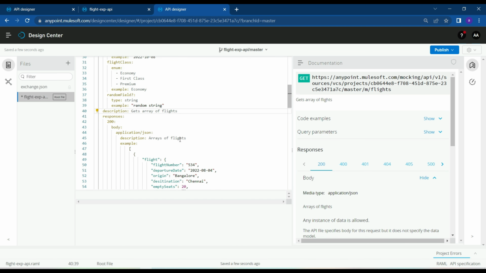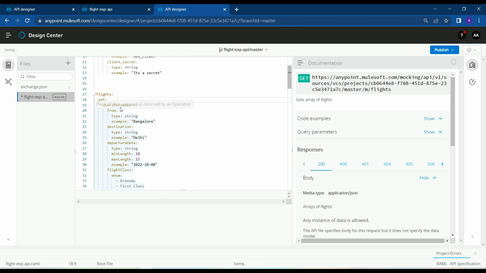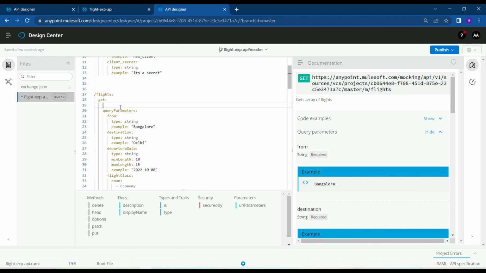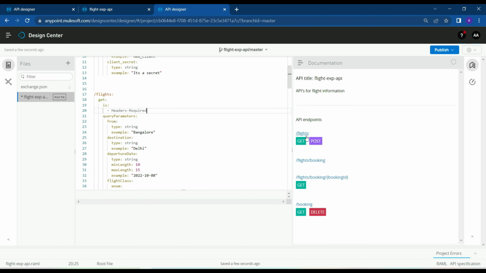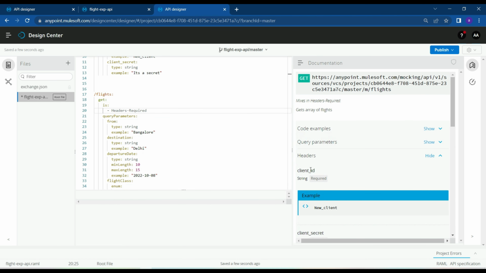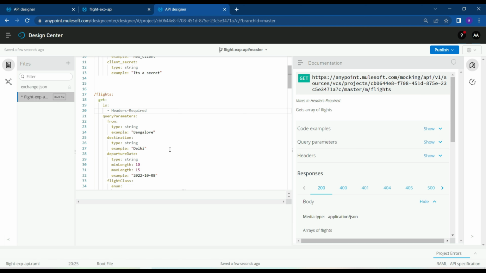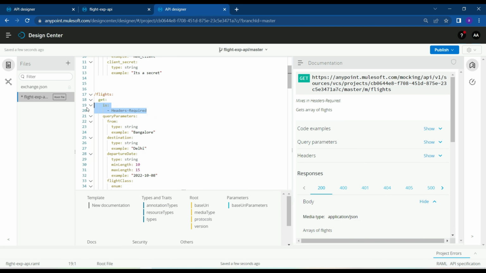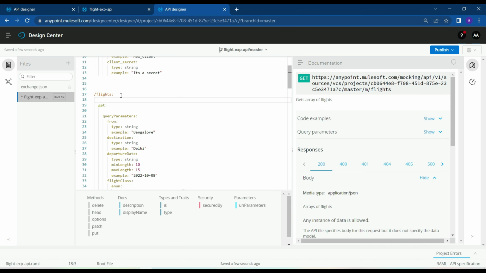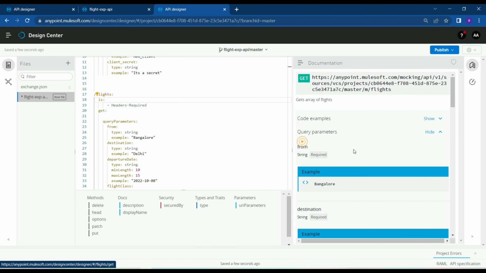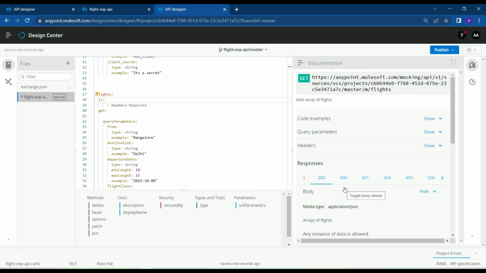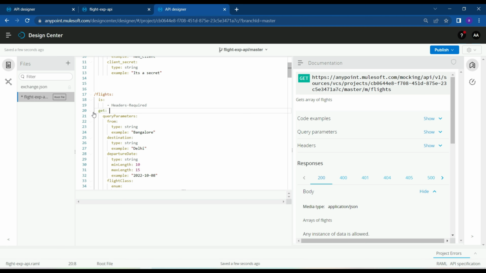Yes, now in the documentation section we don't see the header parameters, so let's use the is keyword and add the traits that we have created, and we can see that headers are reflecting. If we remove that, we don't see the headers. We can add the traits at method level and also resource level. Now we have added it at resource level. So this way we can add the headers for all the APIs that are present under the flight resource.